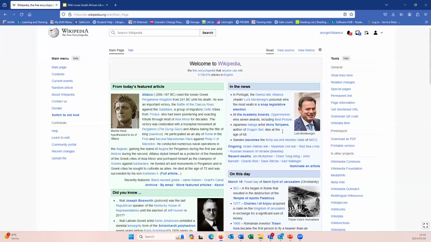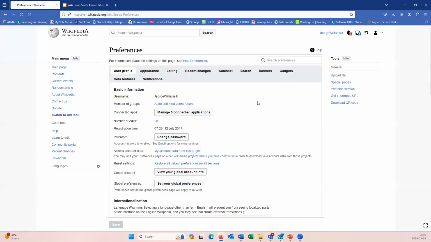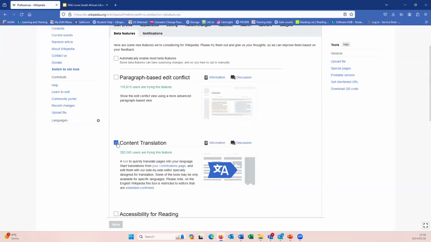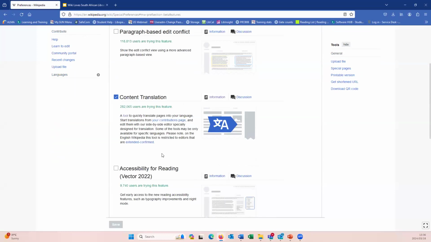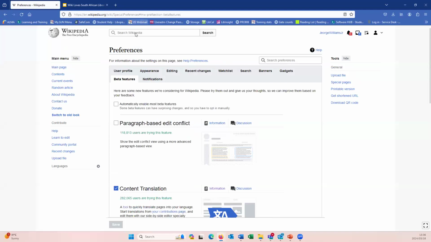One of the first things that you need to do is to turn on the content translation tool on your account. So you go to your profile here and you go to preferences. And in preferences, you go to beta features, which is just under user profile, and make sure that content translation is ticked, and save afterwards. The tool is in beta, and it enables a side-by-side editor, especially for translation. And there are some machine translation tools that are activated in this feature.